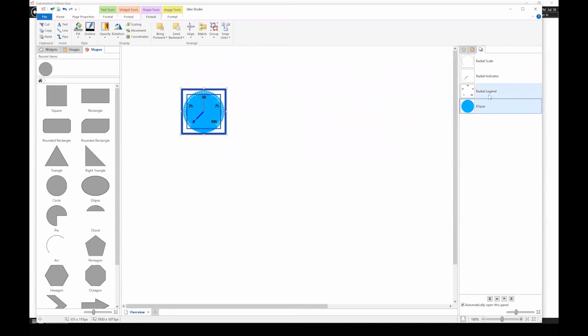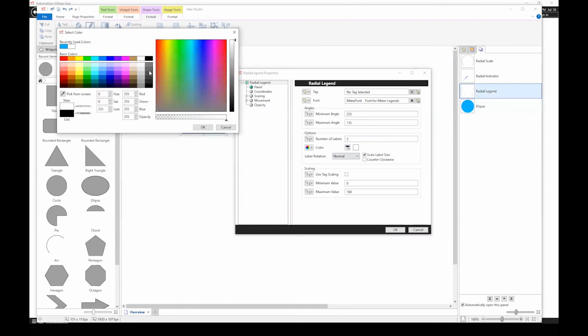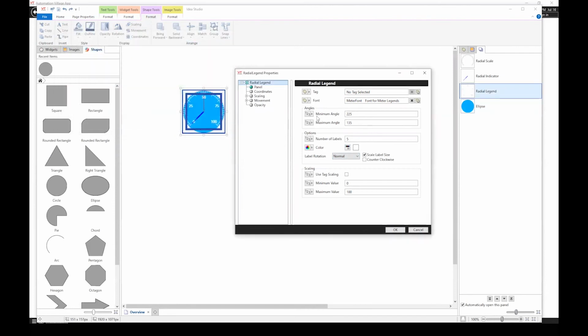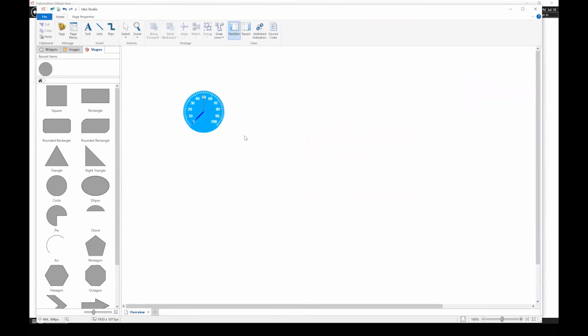All right, from there, my radial legend, I'm now seeing that that black text is looking a little bit out of place. So I'm going to hit the properties on that. And from there, I should be able to change my color. I'll change that to white as well. And for the number of labels, I'm actually going to bump this up to 11. That'll give me one of every one of my major tick marks. Right there, we have something that's really starting to resemble a nice little meter.